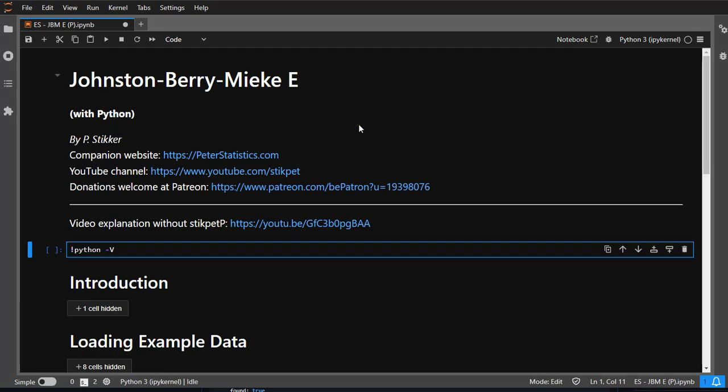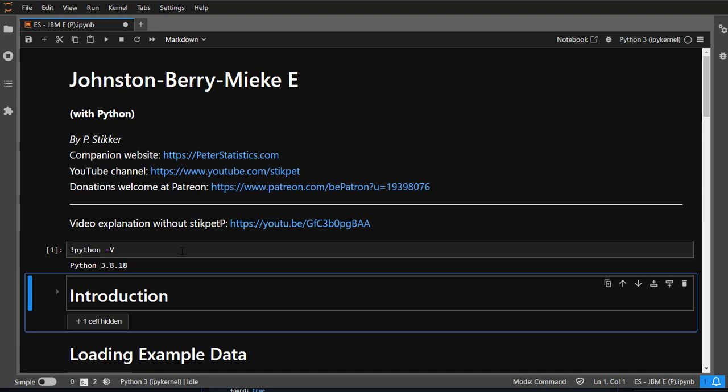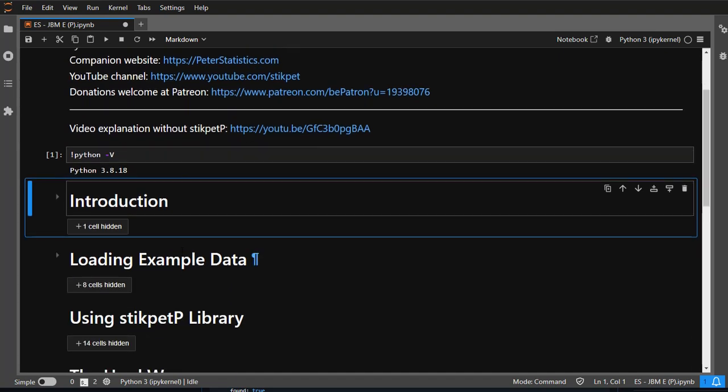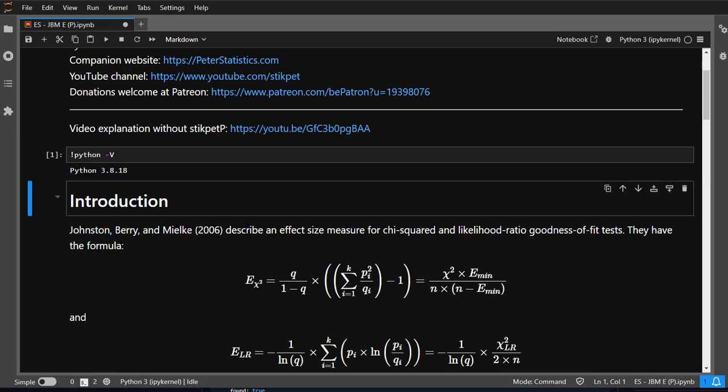Welcome. In this video I'm going to show you how you can obtain Johnston-Berry-Mieke E with Python and my stikpetP library. This is an effect size measure that could be used with a goodness of fit test, for example a Pearson chi-square goodness of fit test. I'm using Python version 3.8.18.